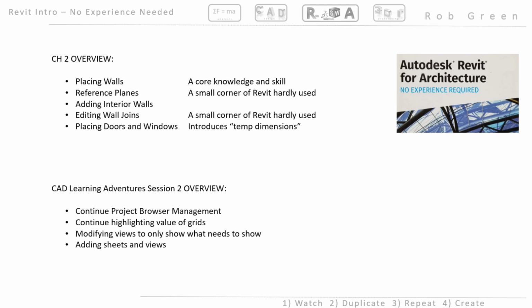So right from day one, as we've seen, and then we'll continue here in week 2, I'm going to hit on project browser management, and I'm going to continue highlighting the value of grids. And I'm going to do that in a way in these videos that I'm going to say is a backwards workflow. I'm actually going to follow the textbook and draw walls without any grids. And then I'm going to come in and put grids in later and show the value of grids anyway. The correct workflow would be to put our grids in ahead of time and then draw our walls, snapping right to the grids. But it's nice to show it both ways.